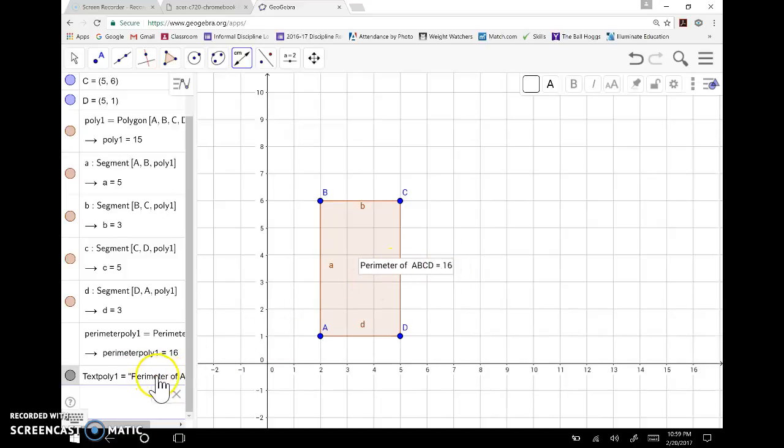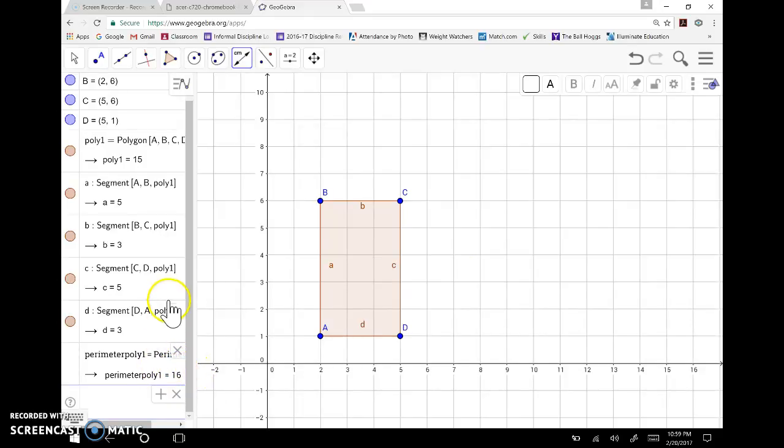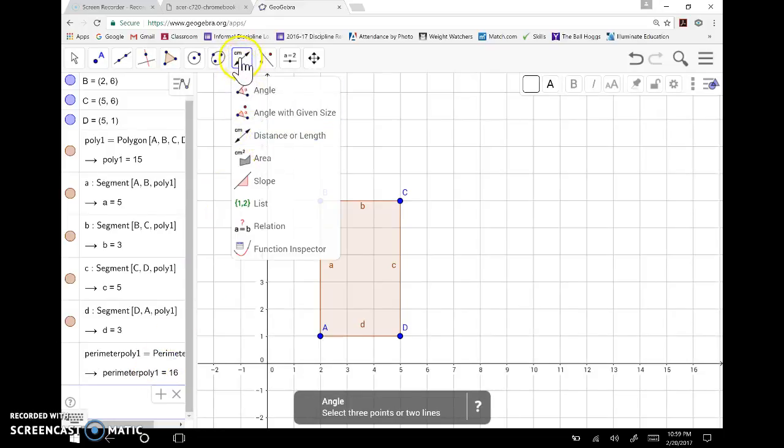Now, the reason I want to point this out is because as you're doing some work today, if you find that this information is too cumbersome and it's blocking things and you don't want it on your visual anymore, all you have to do is go over here and click on this, click the little X, and it'll take away that text. But it still remains that you leave this information over here, then you know your perimeter. So that's a way that you can use your distance measuring tool here to measure the perimeter of a polygon.